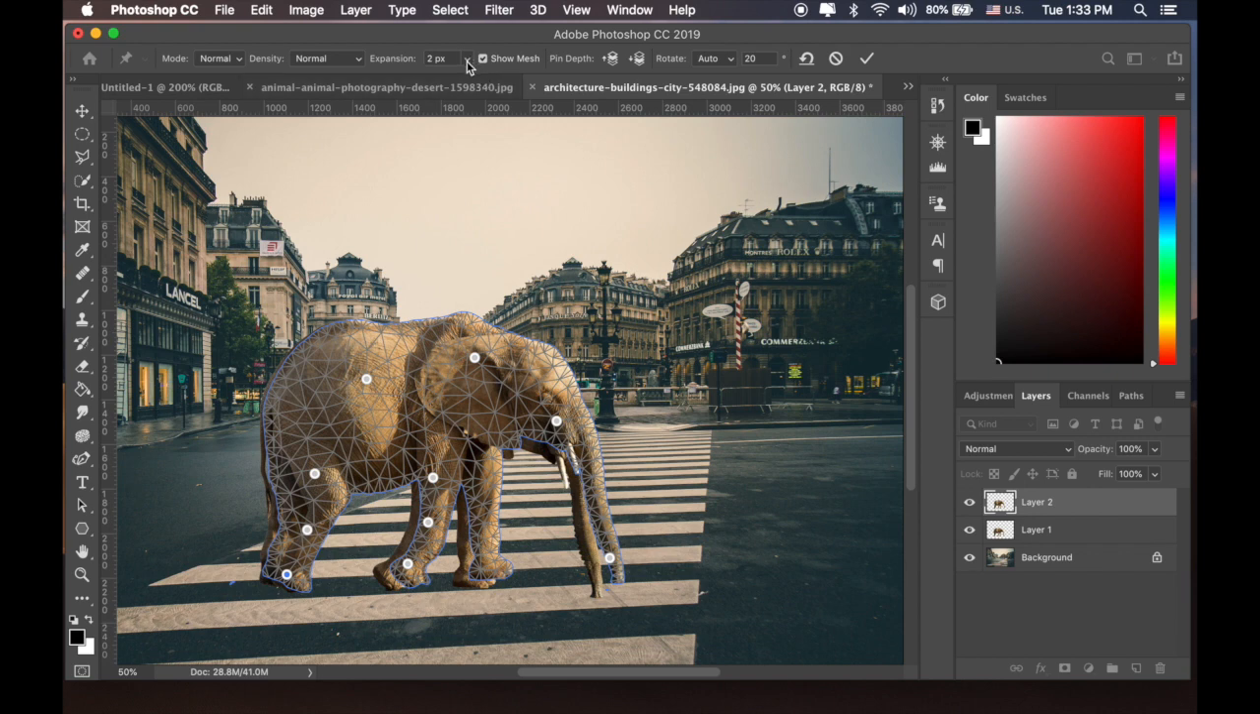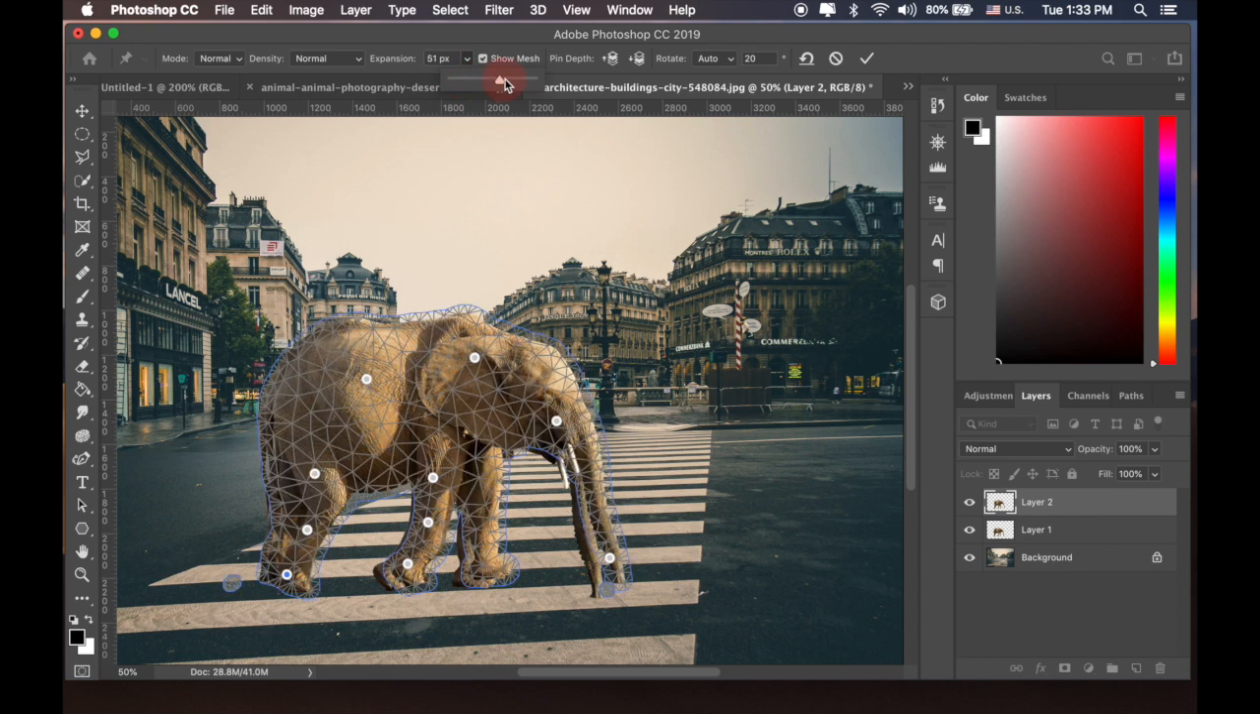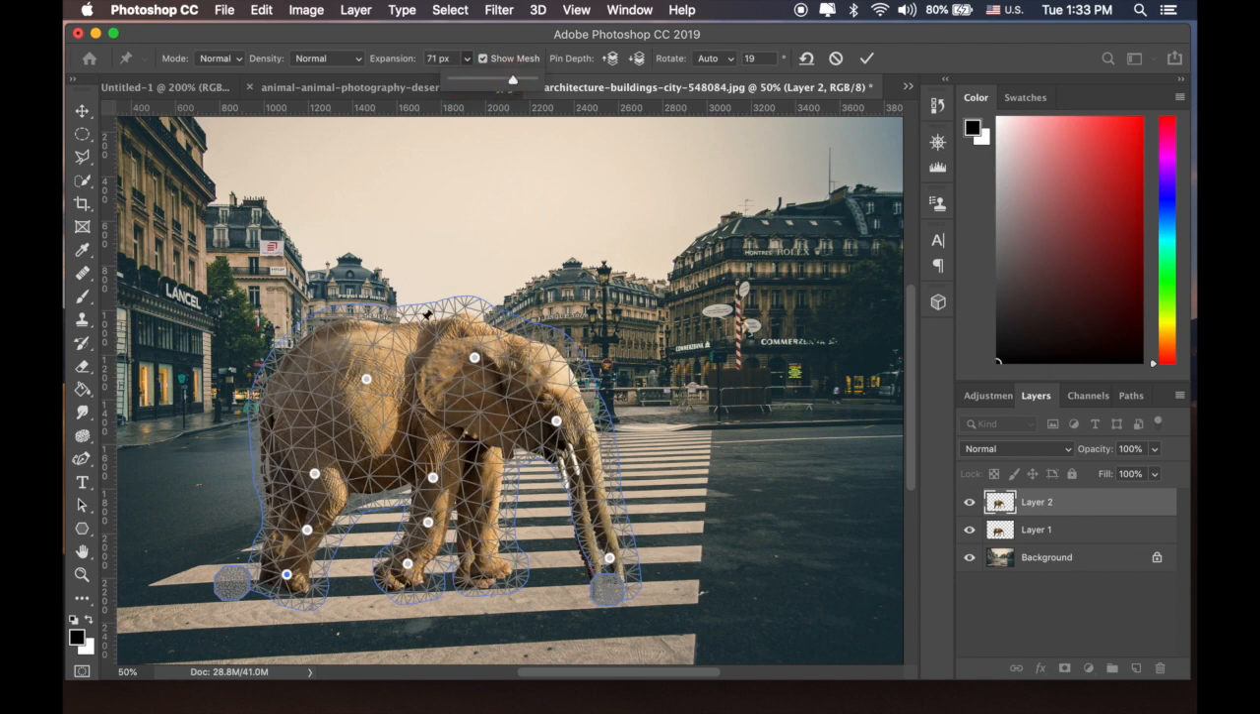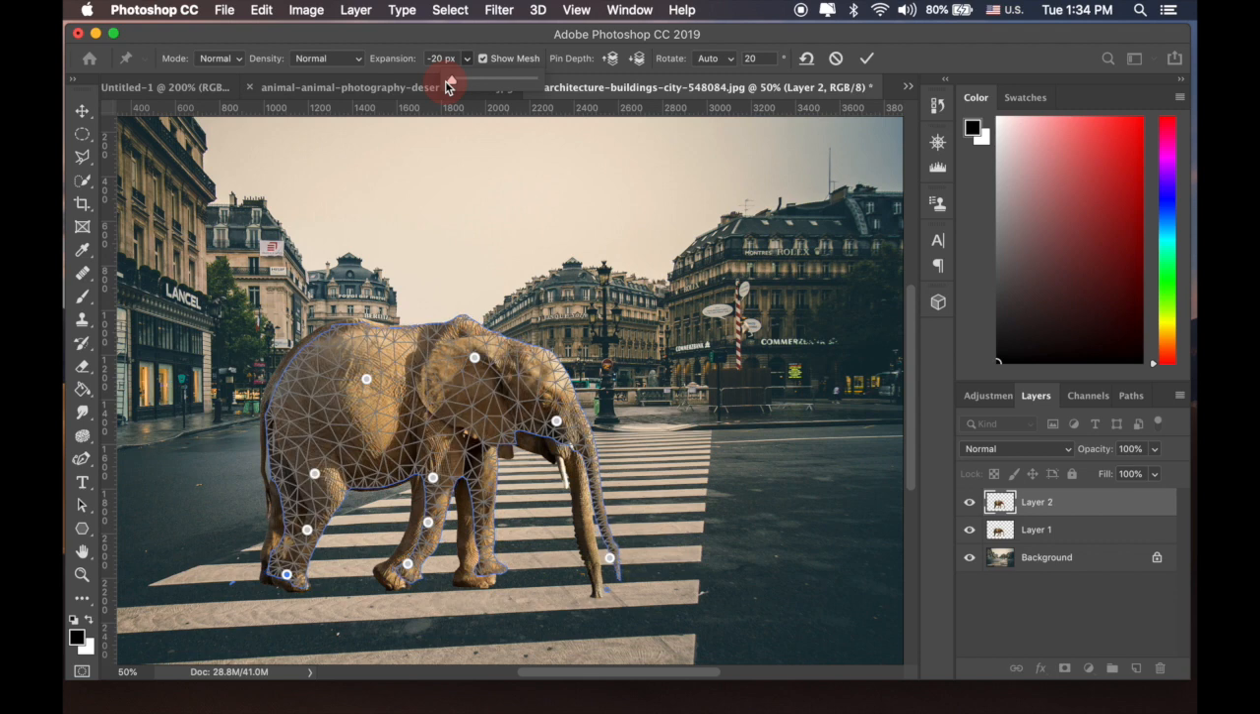Expansion is how big this mesh is on top of your rasterized image. So right now it's at 2 pixels, and that's kind of staying right on that contour of the elephant. If I come up and go larger, we see that mesh extends outside of my elephant a little bit. And then if I come all the way down into the negatives, we see that mesh actually comes inside the contour of the elephant.